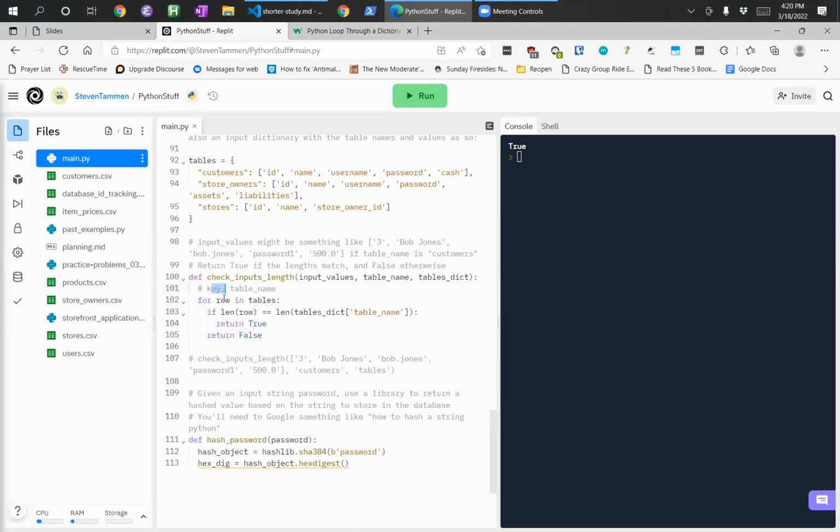It's actually perfectly okay to use key, as long as whoever's reading your code will be able to see what's in the dictionary and they'll know that you mean the things on this side of the colon. But usually best practice is to figure out what these things represent. The customers, store owners, and stores, well, that's a table name, right? And so if we change the variable here from row to table name, like this, okay.